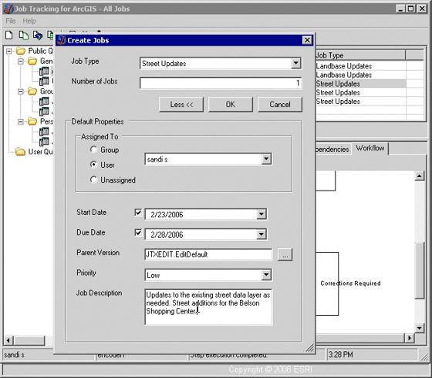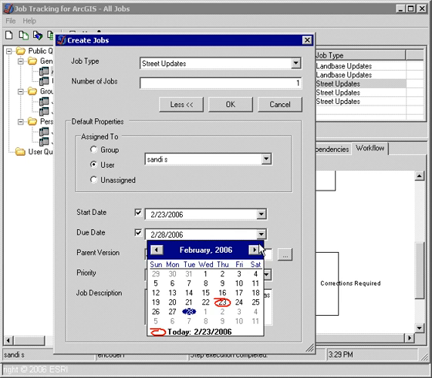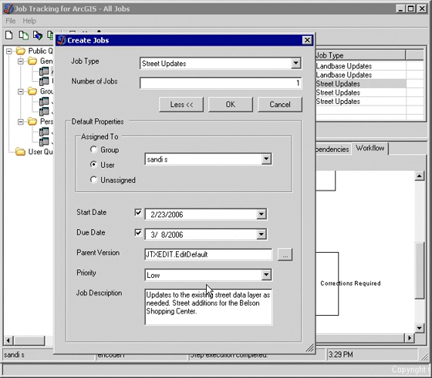I also want to adjust the start and the stop dates. My start date is good, but I'm going to change the due date so that it corresponds to when the actual center is supposed to be completed. That date is on March 8th. All of my other properties are fine, so I'm going to go ahead and click OK to create my job.